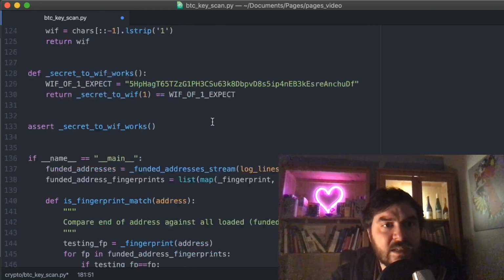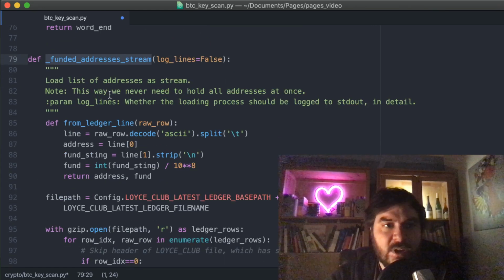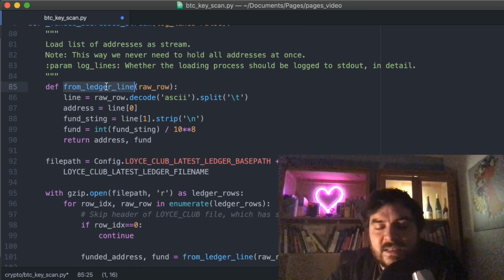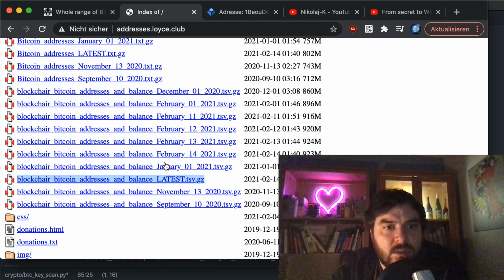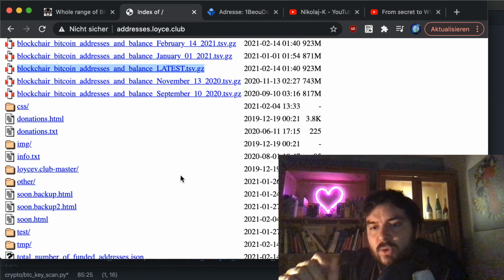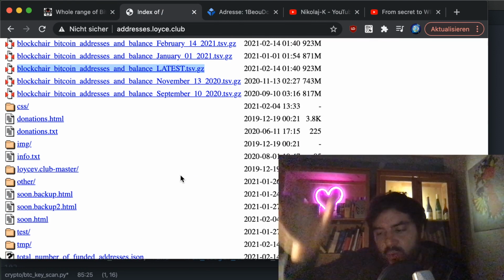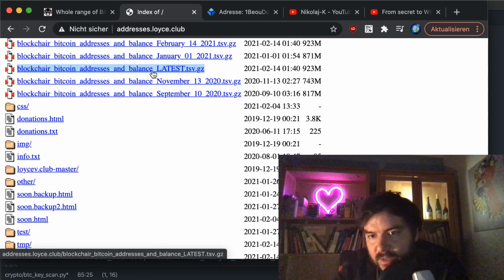The last thing to be discussed is the function of the funded address stream, right? So let's do it. As I said, we could open one of these files now, but it's pretty huge. The format that these files have is as follows. You have just 2 columns. The first one is the address, and the second one is the fund. They are in this data set already ordered, so the largest amounts of funds are at the top.